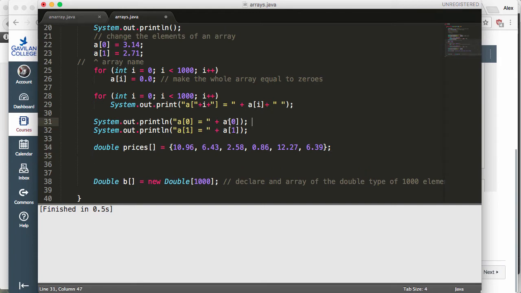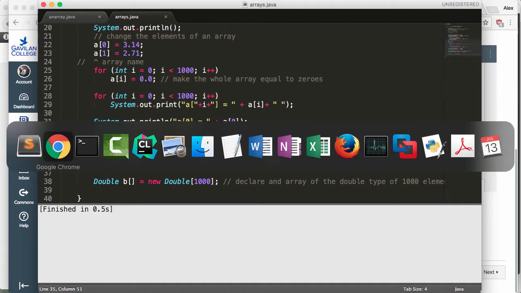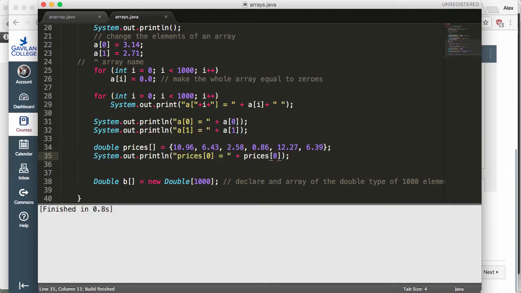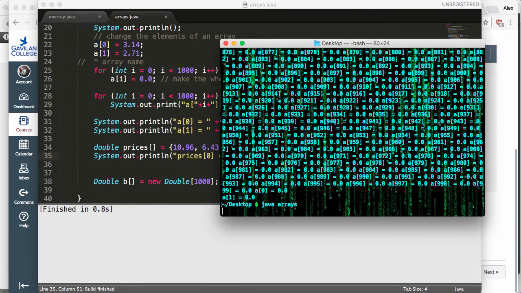Let me do a System.out.println again. This is going to be prices, and that should show you 10.96 for the first one. So let's have a look at this real quick. Control B. Run it again. And you can see prices is equal to 10.96. Any questions? Make sense?